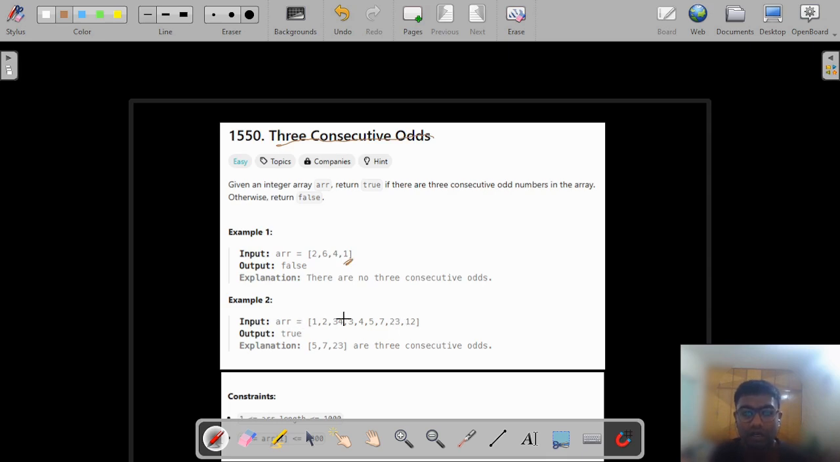And in the second example, if you see, we have 5, 7, and 23. These are the 3 consecutive odds. Even though 1 is odd, and 3 is odd, and 5 is odd, we need 3 consecutive odd numbers right next to each other, in increasing order of index, in the same position as neighbors.